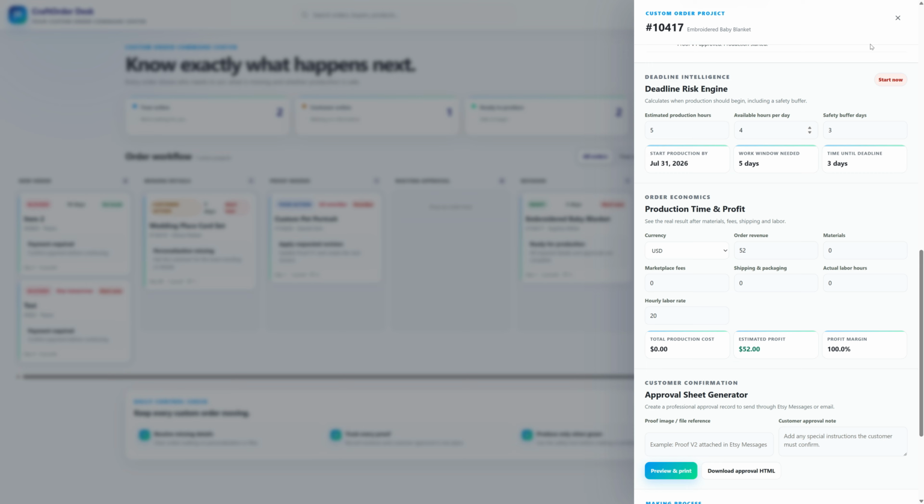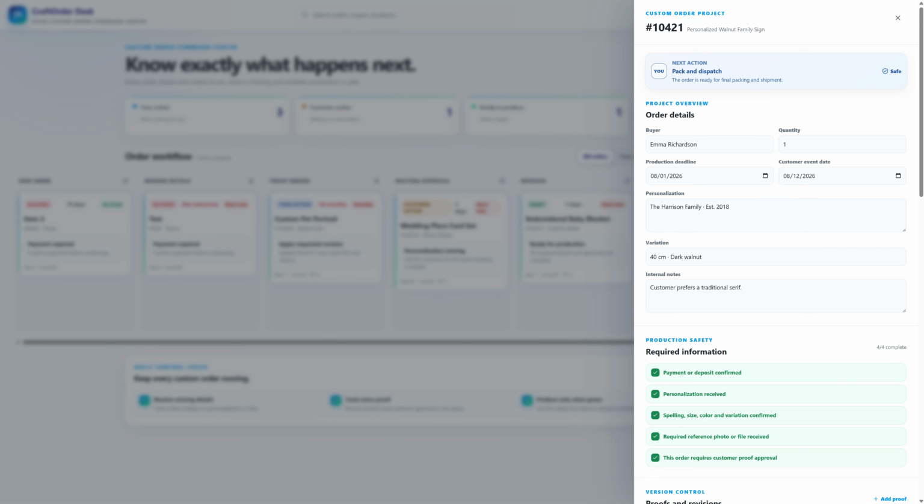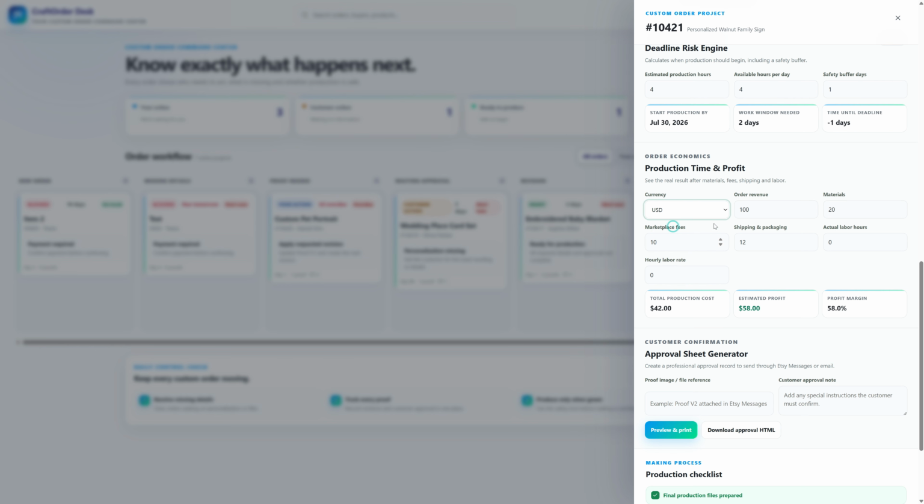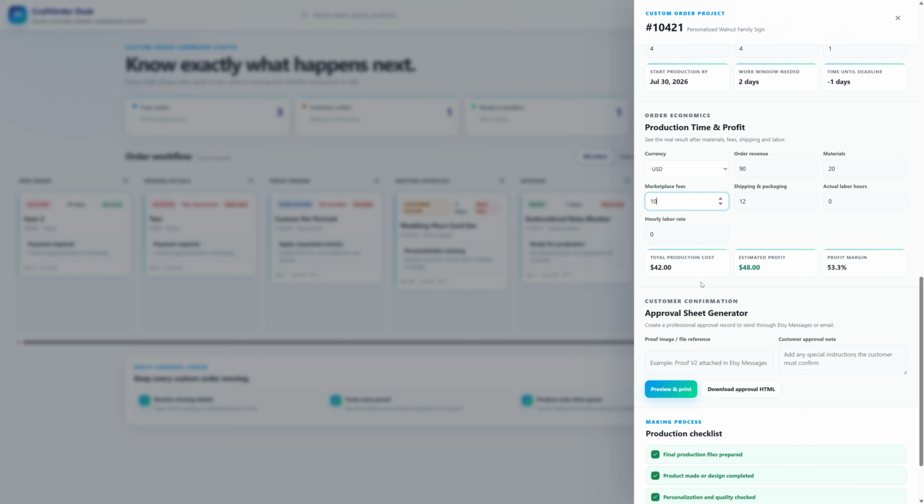Next, we have the production time and profit calculator. Here, I can enter the order revenue, material costs, marketplace fees, shipping costs, and the amount of labor required. I can also enter the hourly rate I want to earn. The app then gives me an estimated profit for the order.